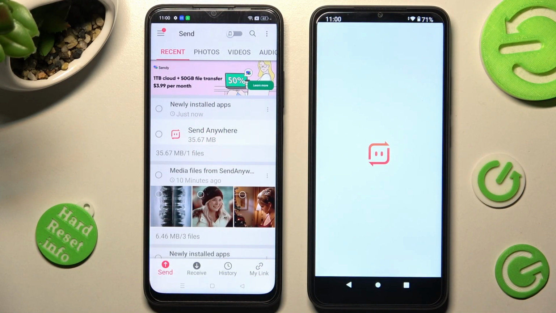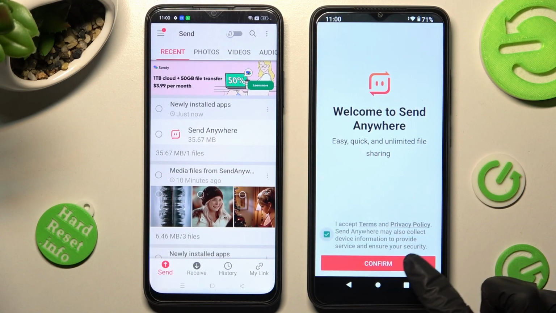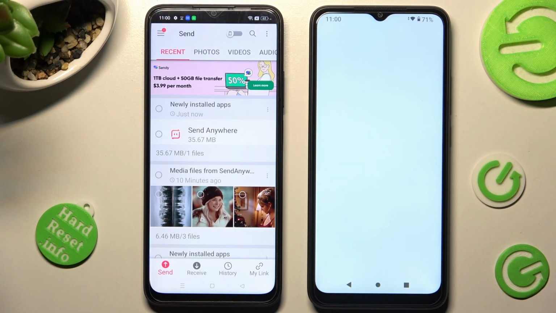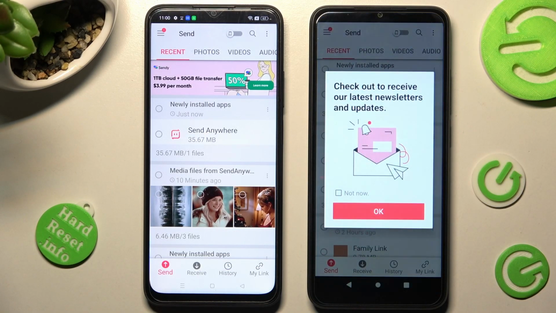Following that, just do exactly the same on XIAOMI. I accept, confirm, continue, allow. OK.